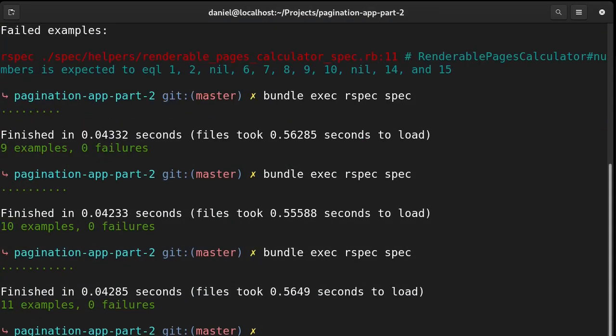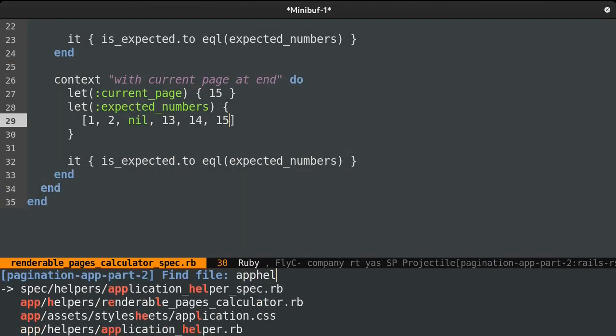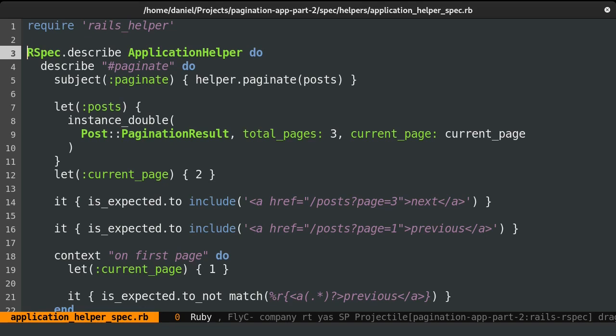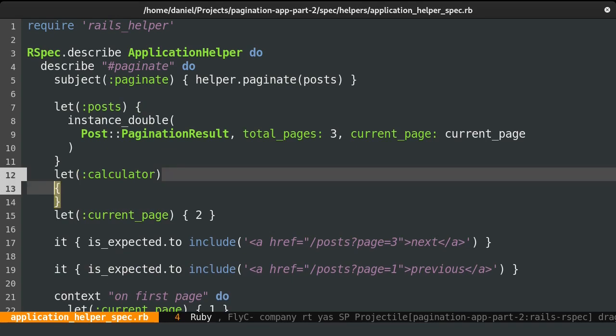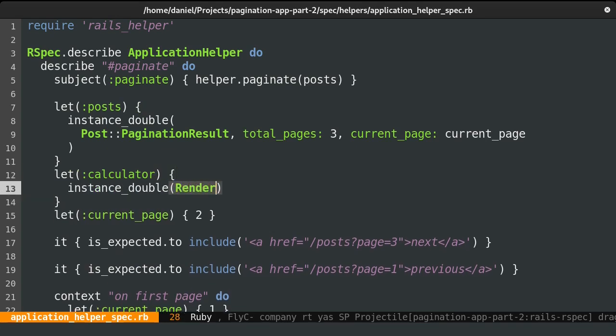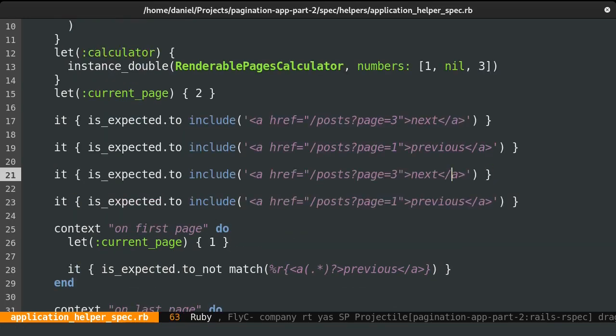Okay, let's actually use this calculator class. I'm going to stub it to return some arbitrary values. The idea is that if our implementation changes, for example, if we always want to show the first 5 pages, we'll only change the calculator spec, but the specs that make use of it, like the ones in this file, won't. So in this case, we'll just check that we return the page number 1 and 3.